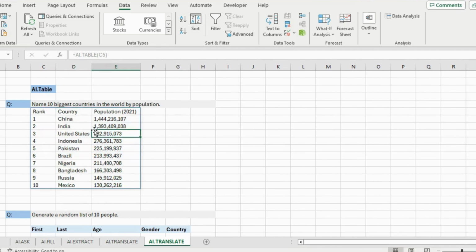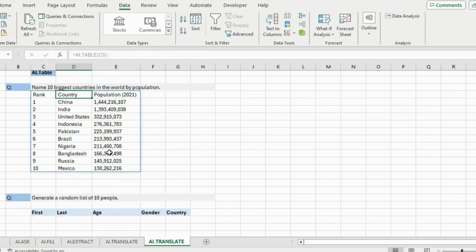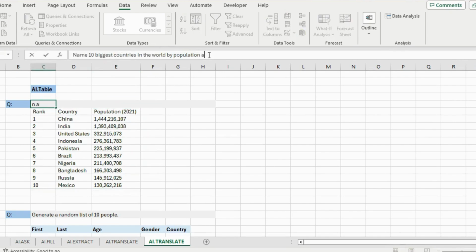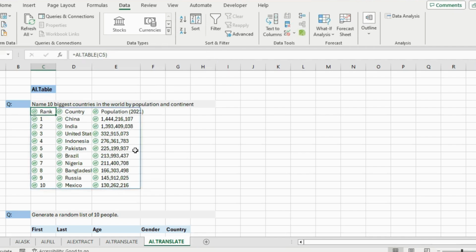Even better though, if we wanted to add some further headers, we can just change the prompt a bit. So instead of just by population, we could put a comma there, and let's say also by continent. Hit enter there, and you will see how all of this regenerates.